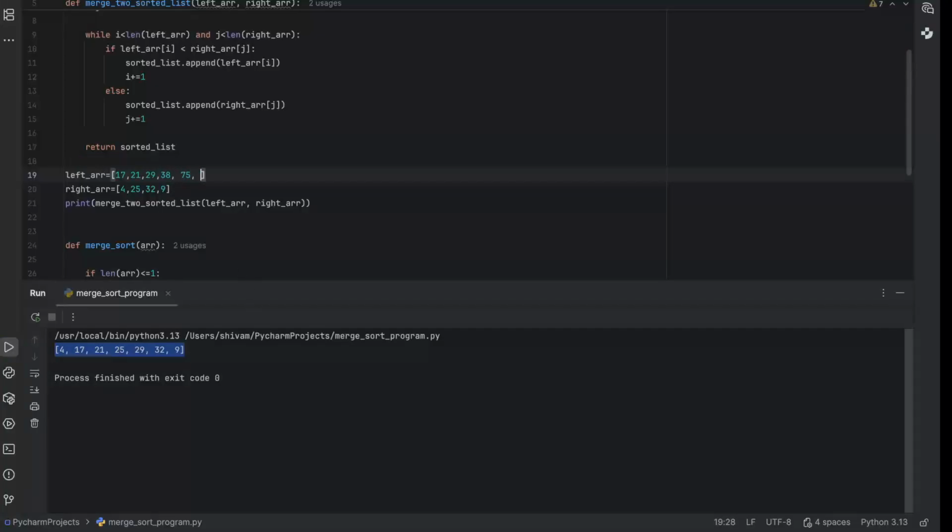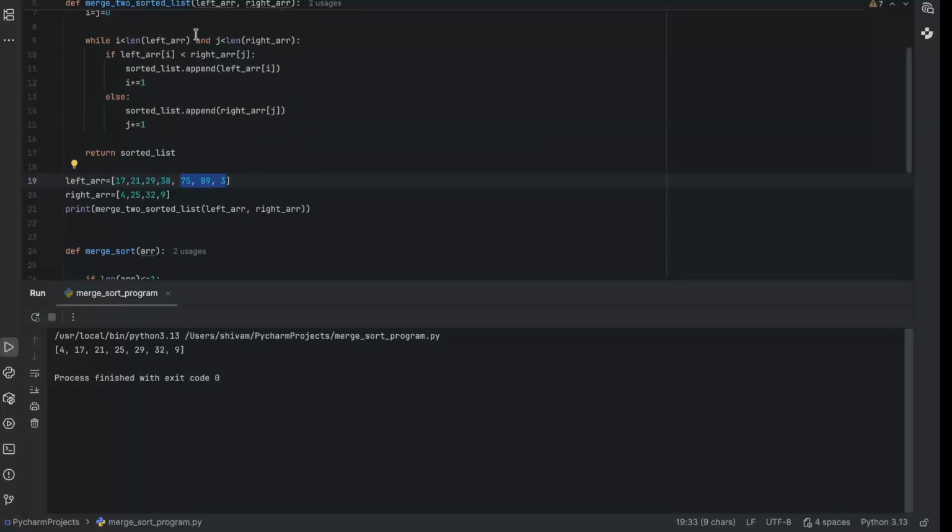Now 75, 89, 4 or 3, because 4 is already there. Let me run this. What will happen? See, all the other elements are getting ignored. Why is it happening, guys? Because we have added this AND condition and j has reached its end. Because 4 first got added, then 9, then 25, then 32 got added. The other elements of the left array did not get added. Why? Because we have added one AND condition.